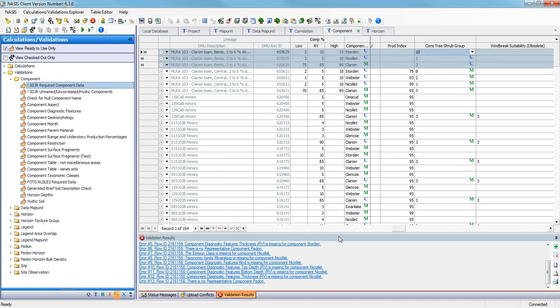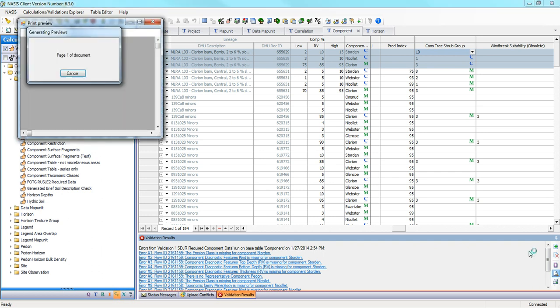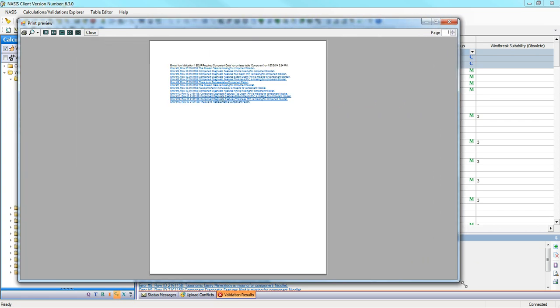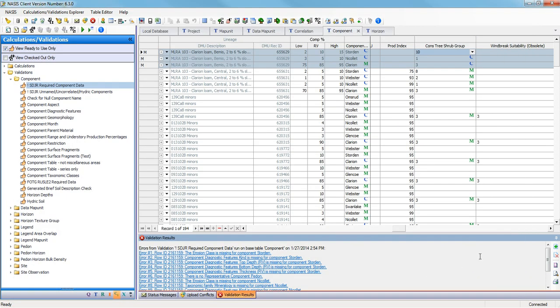And basically what this allows you to do is take a look at all of those issues. For example, erosion class is missing for one of the components. And you can hit a print preview, and I'm going to expand this so that we can see it. And then here is that same set of information if you wanted to print it out or if you wanted to grab it for some reason. Okay, so that's basically what a validation does.